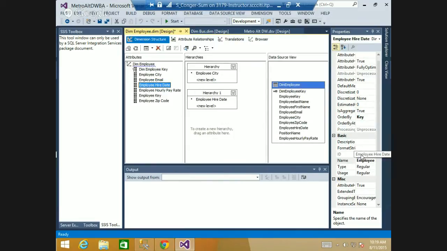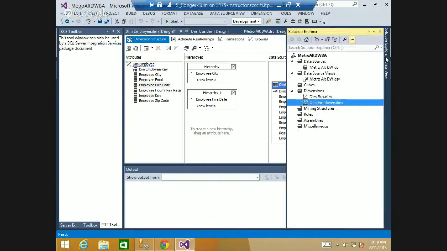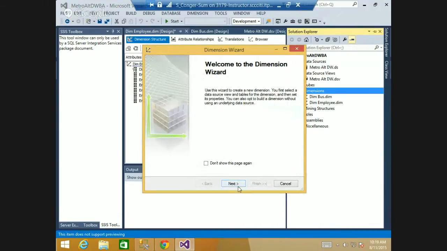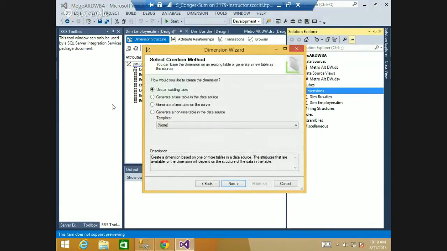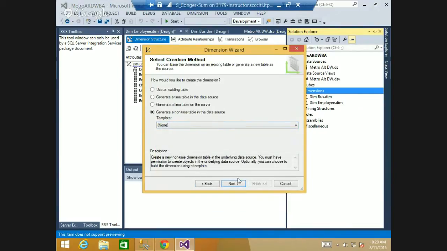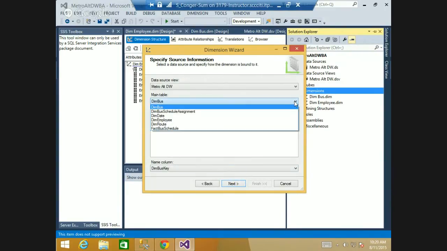Let's go on and do another couple of them and we'll see what we get. So I'm going back to the Solution Explorer. Basically, I'm going to create a new dimension for all of the tables. So you just use existing. Use an existing table. We've already got that. We don't need a template. So I keep doing that. Next. So we got bus and employee.